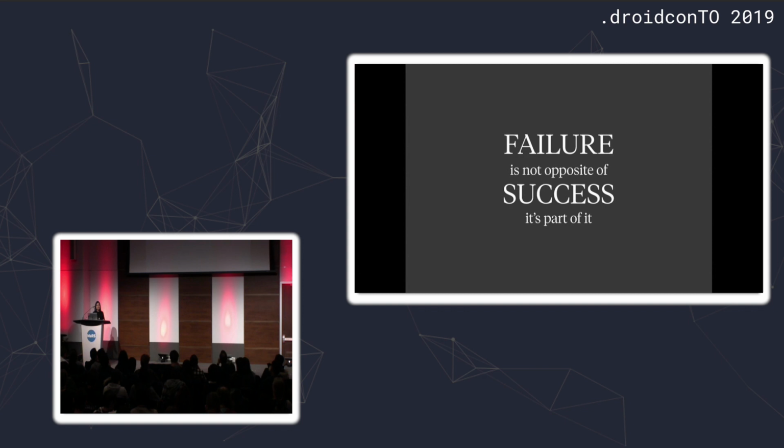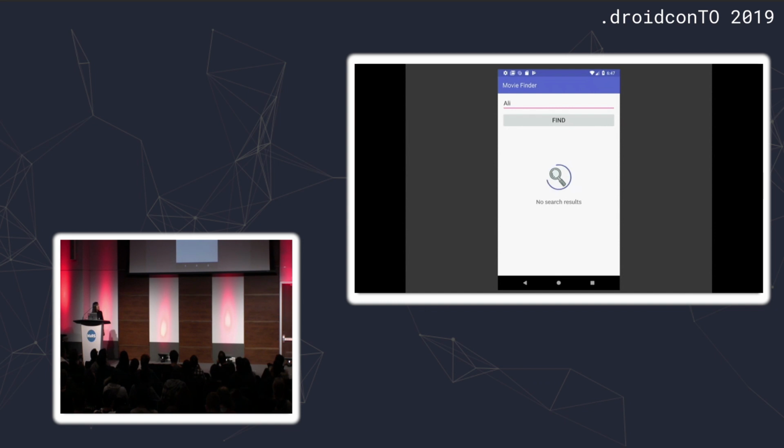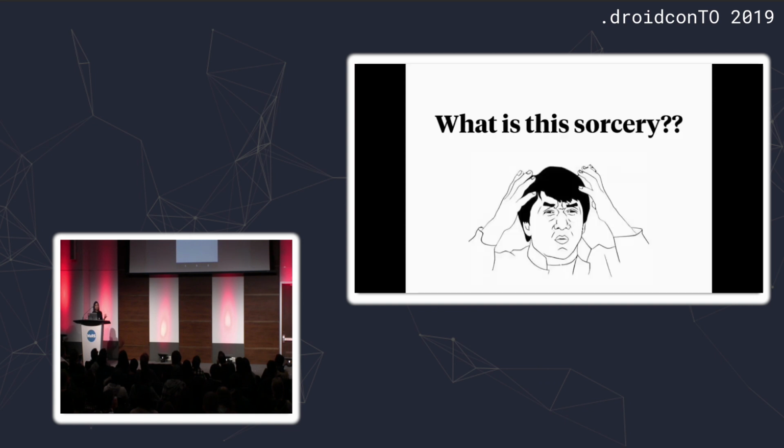So moving on, let's look at another broken user experience that can be fixed. This doesn't look right, does it? I don't think so. It's a confusing UI. I mean, what is this sorcery? I'm not supposed to show a loader on top of a search result, right?